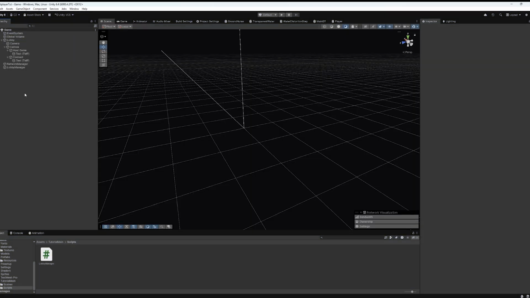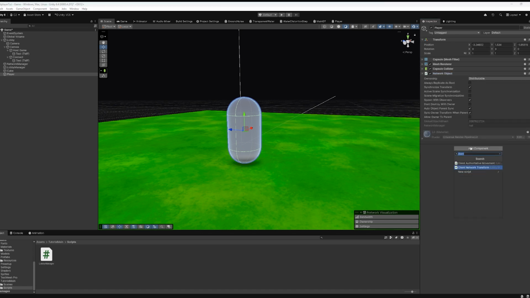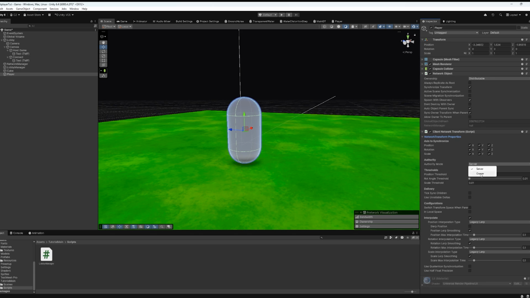That's because we don't have a player that the NetworkManager can spawn. So, let's make it. Add in a cube that will serve as the ground, then add a capsule for the player. On the player, add the NetworkObject component and the ClientNetworkTransform component. On the transform, change the authority mode to owner.